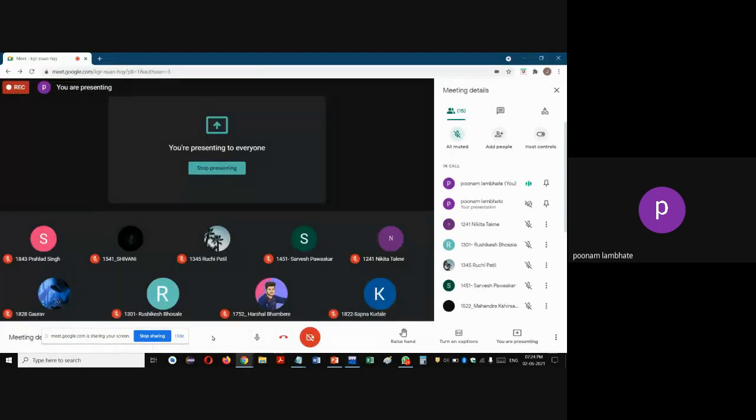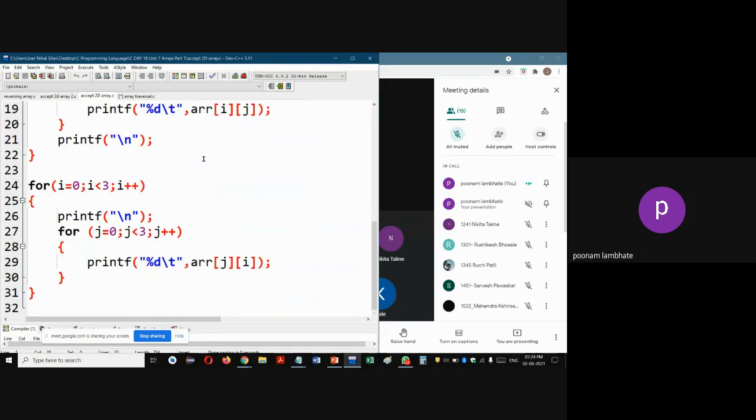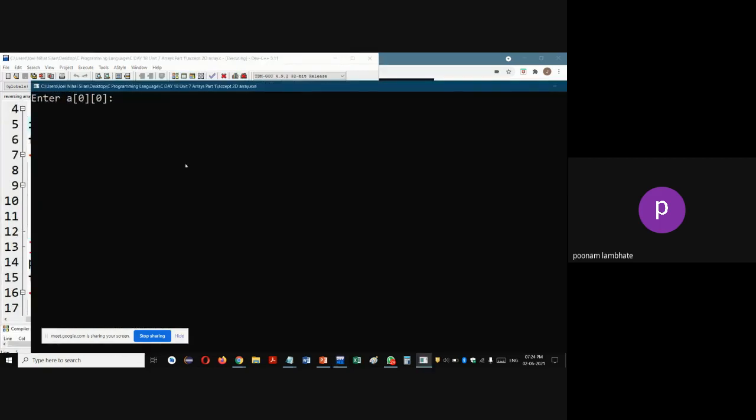See, whatever I write in printf is just a statement. Here, if I write a of anything, it is just like a statement. It doesn't mean syntax. I'll run this program and show you so that you have a better idea. See what it is saying for the first time. I is 0, j is 0. So it is telling me enter a of 0, 0. Now have you understood?